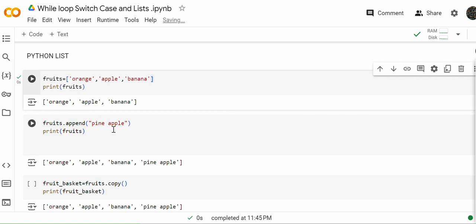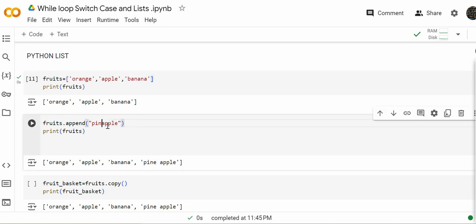If I want to add any more fruit or some more item to the list, I can use append. So right now what I'm doing is I'm saying fruits dot append apple, and then I'll print the list again here. It should show me two entries for the apple. One more apple has been added at the end. So append is used to add a new entry to the end of the list.